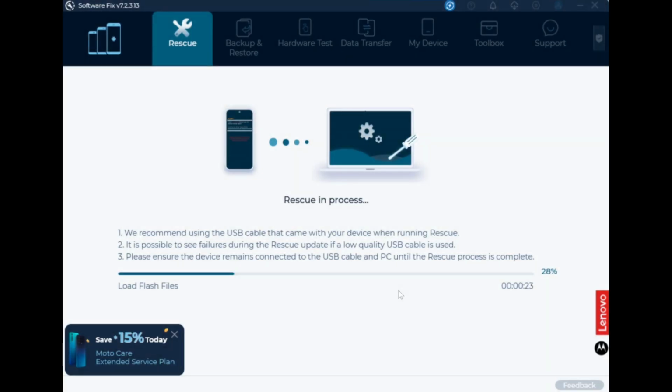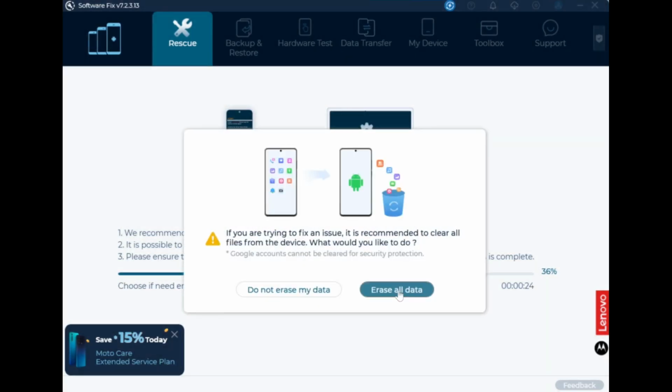Around the 30 to 40% mark of the process, you will be asked if you want to clear all files from the device with a recommendation of doing so if you are installing firmware to fix an issue. I personally find that this option clashes with the warning that was presented earlier in the process, but it is what it is. Personally, I think wiping all existing data is for the best when going through with this process, in that one should back up their data prior to engaging with the rescue process. Hence, I will be clicking Erase All Data here.